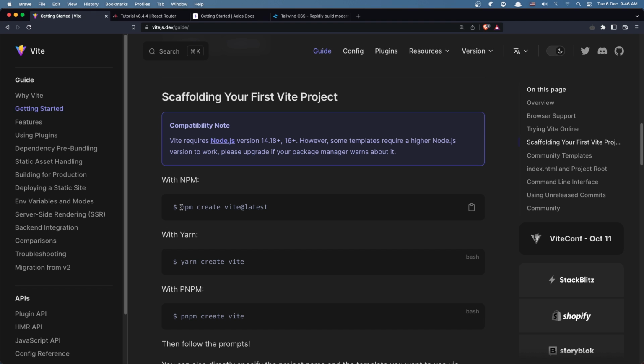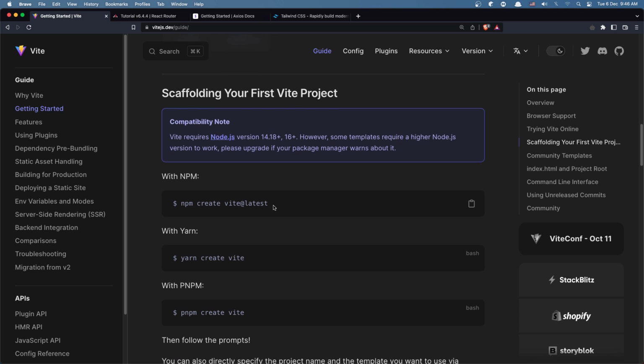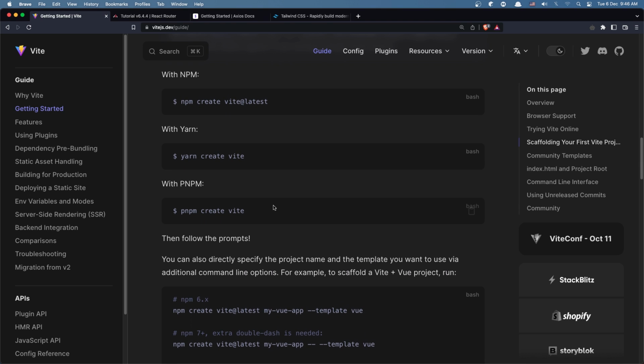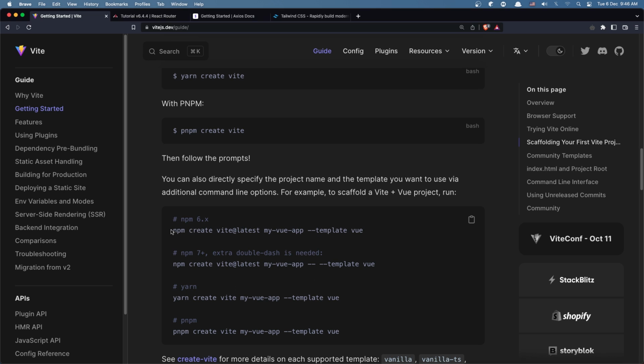For npm, we say npm create vite@latest and then choose the template, or we can directly say npm create vite@latest, the name of the project, --, --template, and specify the template. This is for npm 6.x. If we have npm 7+, we need to say npm create vite@latest, the name of the project, --, and also --template, and specify the preset. I have npm 7+, so I'm going to use this command.